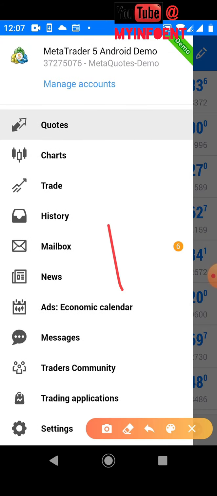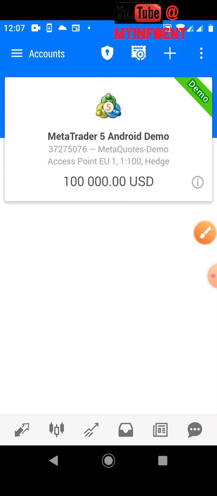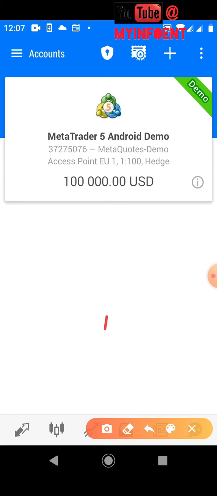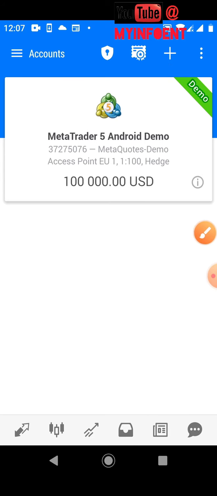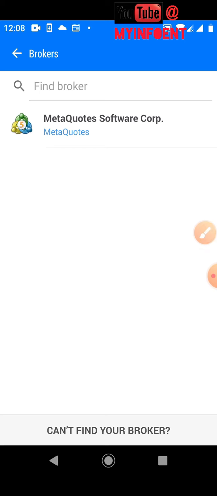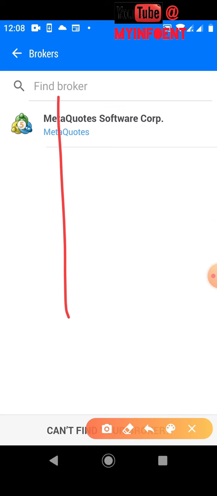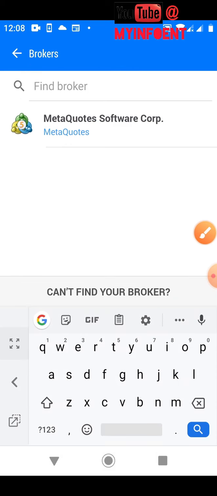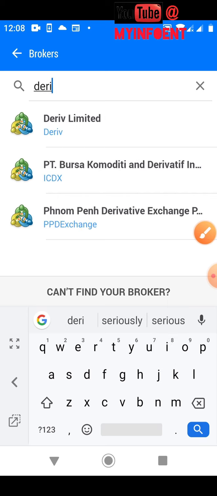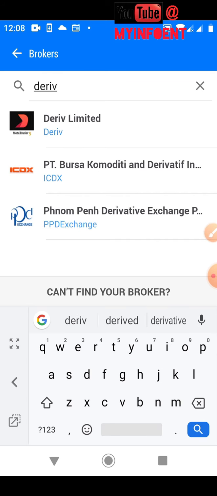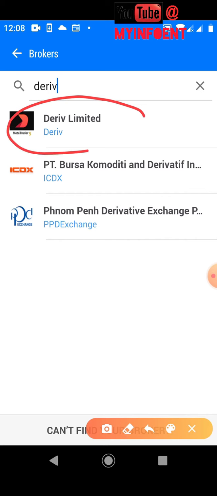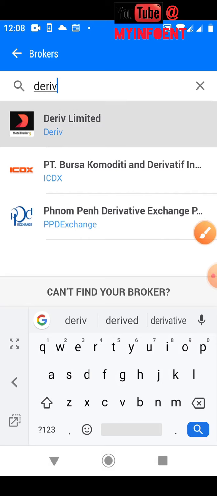After that, you click manage account here. You click manage account, then you click the add button there to add an account. So I'll click the add button now. Then here it will ask you to search, find broker. Under find broker, what you're going to type is deriv. Before you finish it, you see Deriv Limited here. That's what you click.